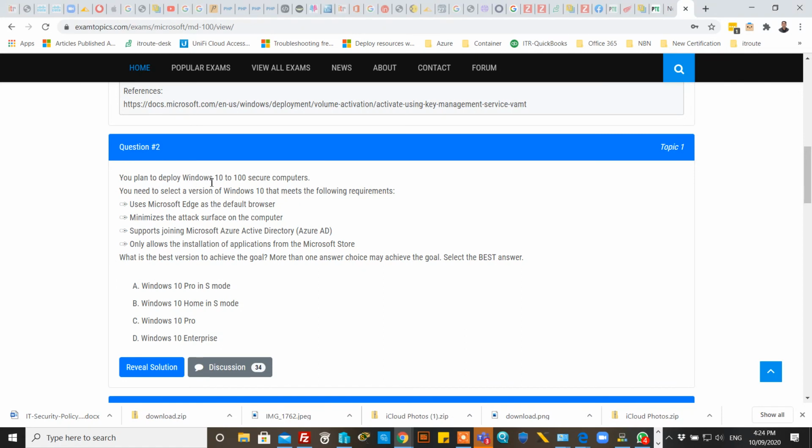This one is a bit tricky. You plan to deploy Windows 10 to 100 secure computers. You need to select a version of Windows 10 that meets the following requirements. Use Microsoft Edge as the default browser. Minimize the attack surface on the computer. Supports joining Microsoft Azure AD. Only allows the installation of applications from the Microsoft Store. Which of the best versions achieves this goal? More than one answer choice may achieve this goal. Select the best answer. So that means multiple operating systems may meet this criteria, but what will be the best one?